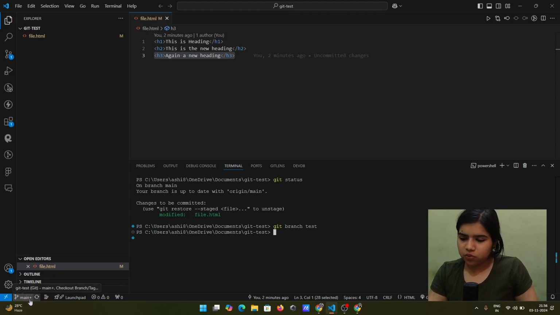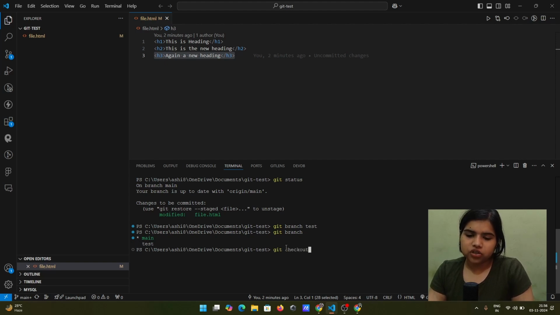So now we have created a branch. Let's do git branch, and we will see all the branches. So one is the main, then another one is test. The green one is the one in which we are currently. So we can git checkout. Checkout is the command. So git branch test actually creates a new branch.